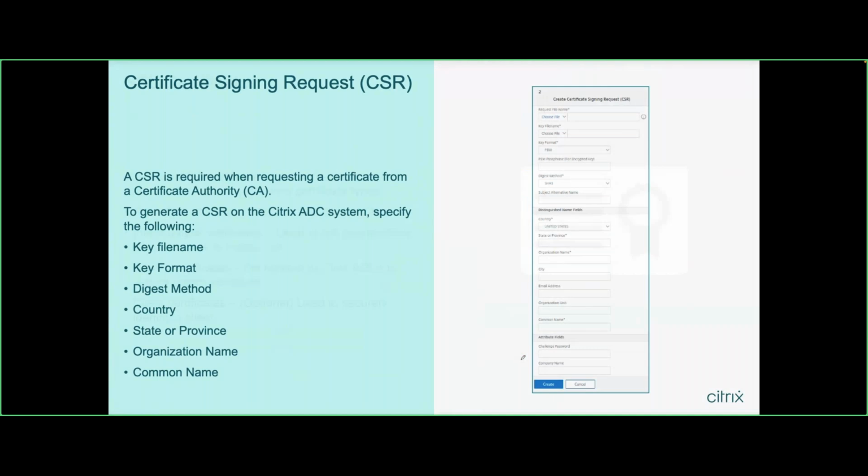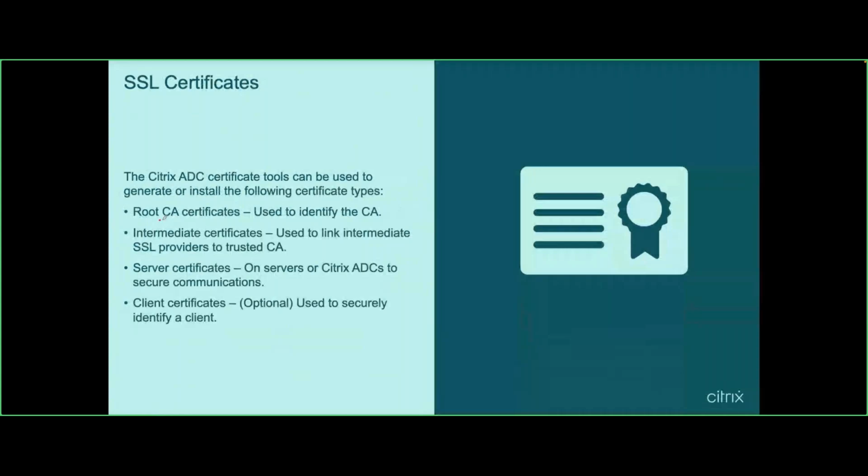So this is your SSL certificate. We need a root CA certificate because we want to identify the CA. You need the intermediate certificate. This is to link your third party SSL providers. Let's say you have a domain called abc.com, but you're hosting something on GoDaddy. So you're going to use the intermediate certificate to make GoDaddy a trusted domain with your domain, right? And you need the server certificates on the servers, and client certificates are optional to securely identify the client. That means you will install the client certificate on the client machine so that we can trust the client also.